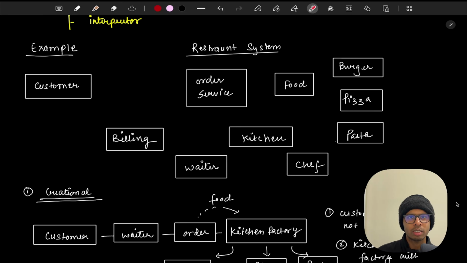Our whole playlist is going to revolve around this restaurant, in which we are going to have some common classes like customer, order service, food, burger, pizza, pasta, kitchen, billing service, waiter service, chef. So these are some of the common entities that I'm going to use to explain all the design patterns. We are not going to take any fancy other examples for any other use case. We are going to use one simple restaurant example so that you can remember every single thing.